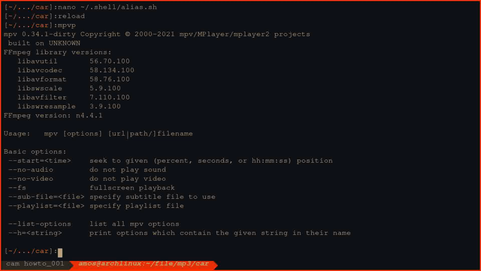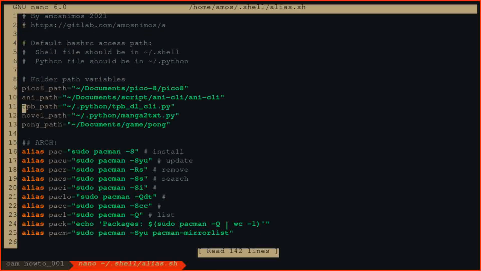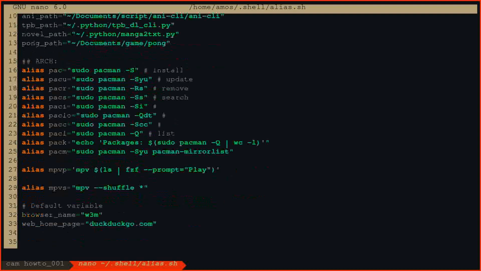And why do I have an error right here? Oh, because that's not a song, of course. This could be a function. It doesn't need to be an alias. If you don't want to have an error message like this, you could make it a function instead.